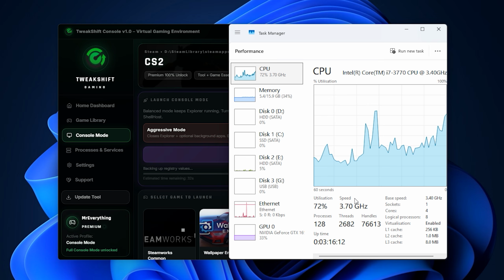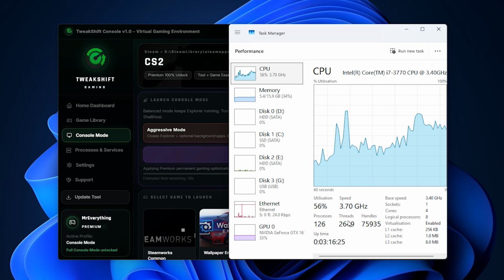TweakShift will begin analyzing running processes and services and start preparing the gaming environment. Depending on how many applications are running in the background, this can take a little time. If your system is already fairly clean, the process will complete much faster. While the optimization is running, avoid opening additional applications or launching games manually. Let console mode finish preparing the system first.